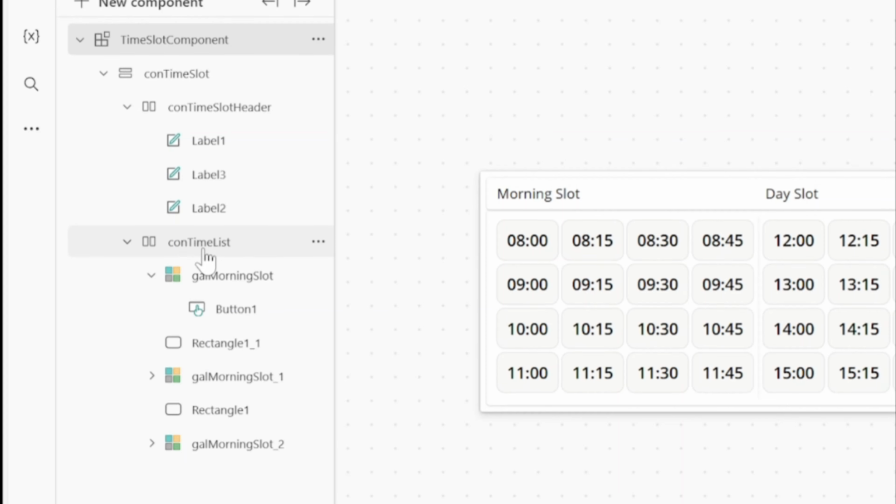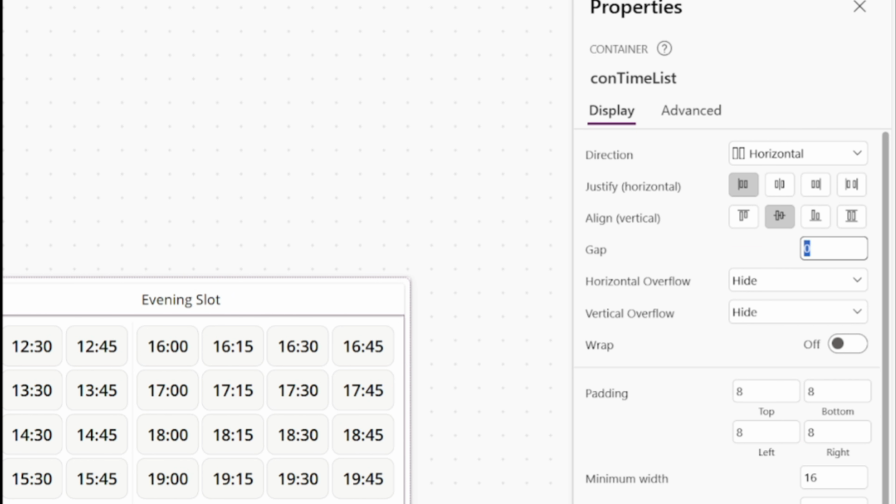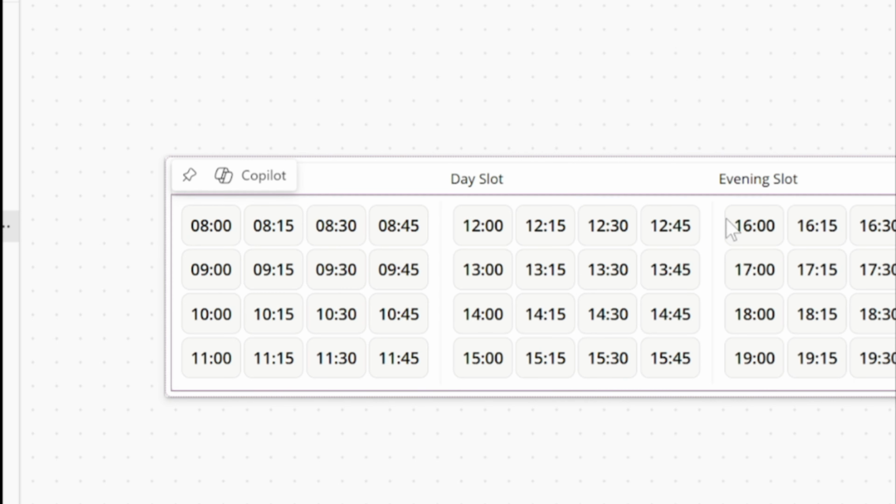Now you can also increase the gap between the morning, evening and day slot by clicking on this time list, come to the gap properties, let's put it 10. And now you can see there is a visible gap between these.